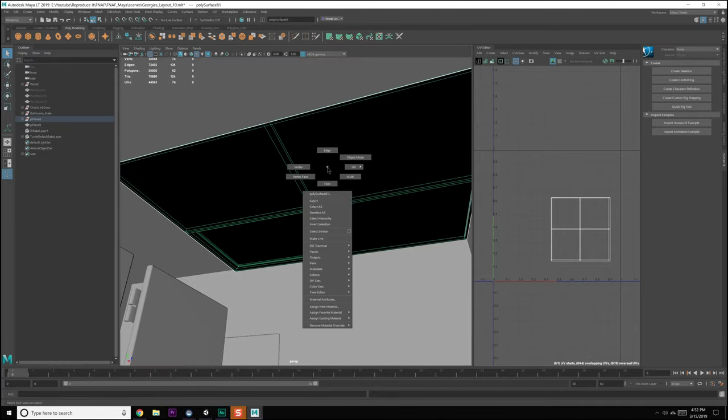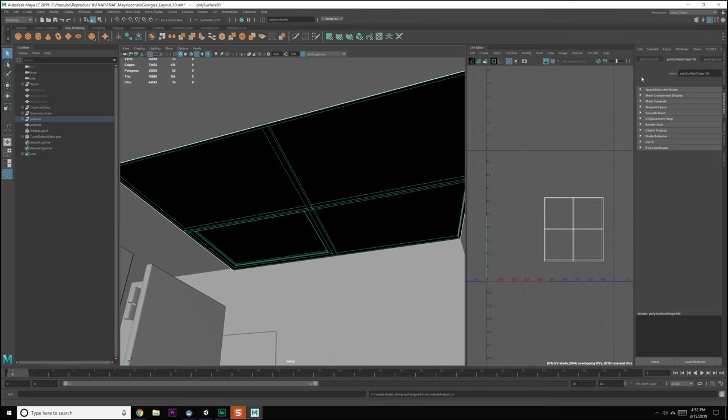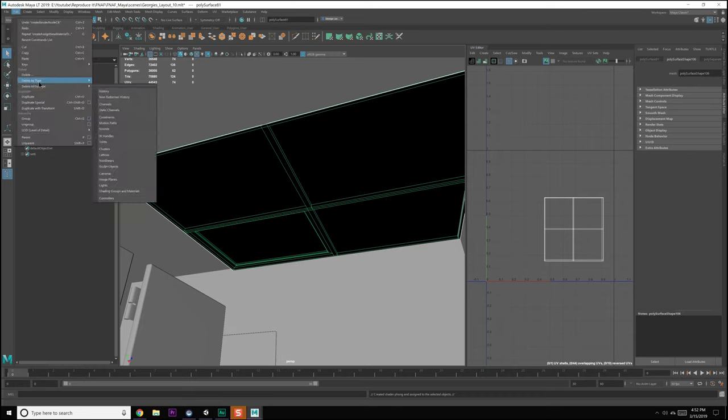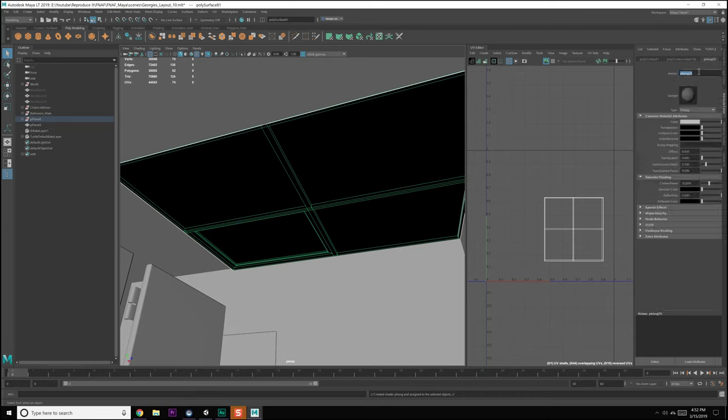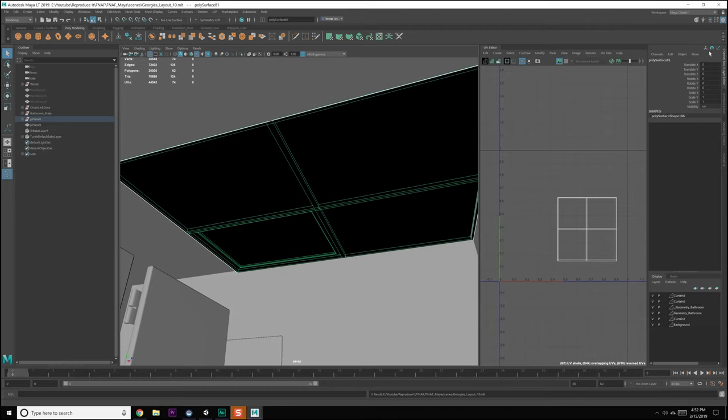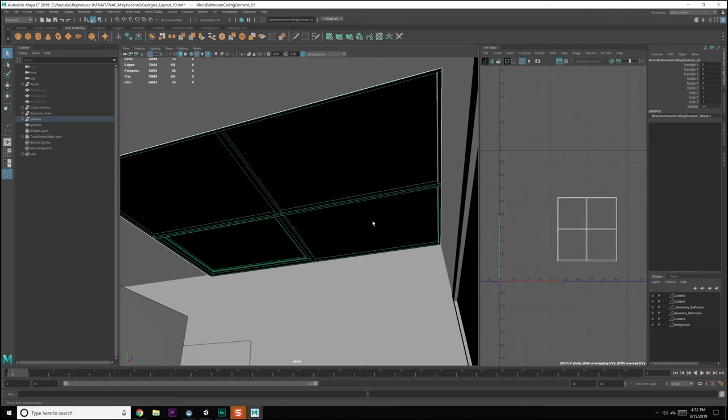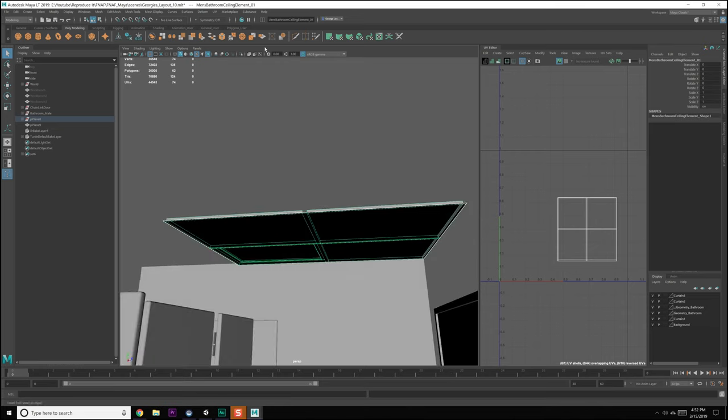So let's go ahead, right click, assign new material, Phong, and bathroom ceiling, something like that. Edit, delete by type, history. Men's bathroom ceiling element _01. Oh wait, that's the material. Let's do _M, enter, save, copy that name, and also do something like that. 01, enter, save. Okay, now that we have this set up, why don't we go ahead and unwrap it?